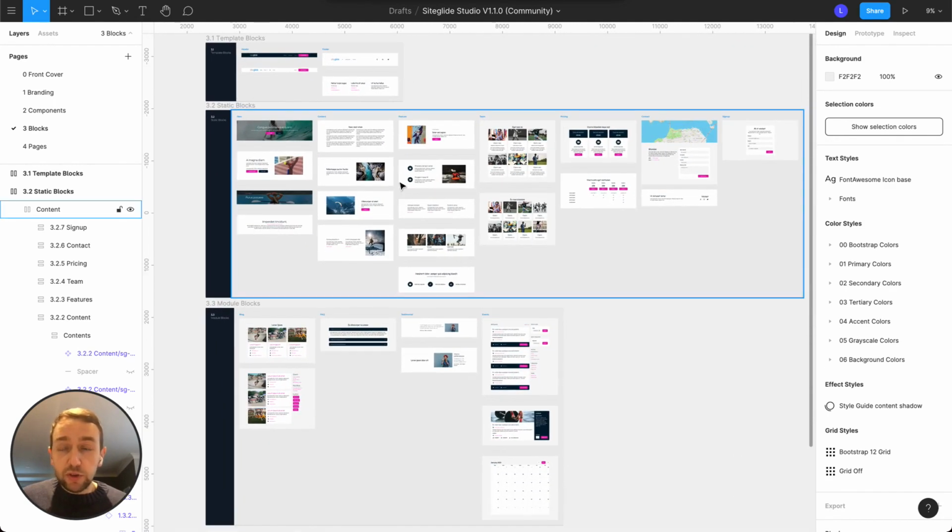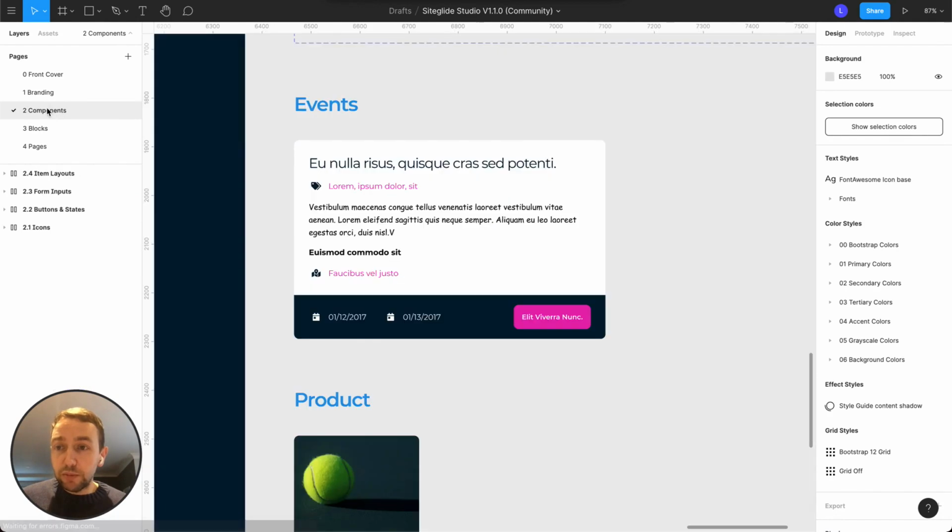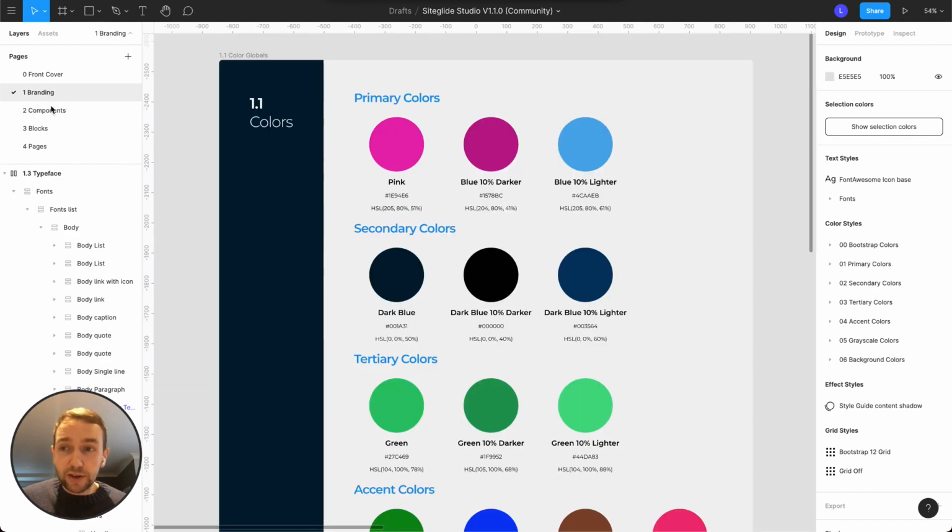So this one's all about how to use the Figma side of things. I would recommend trying to use the branding and the components so that you keep it all organized, because then it will actually match up with the module as well in Siteglide.